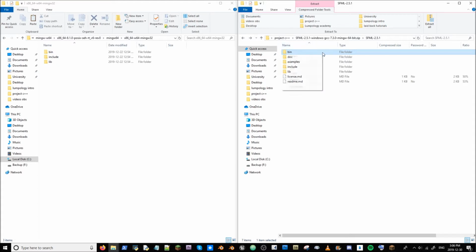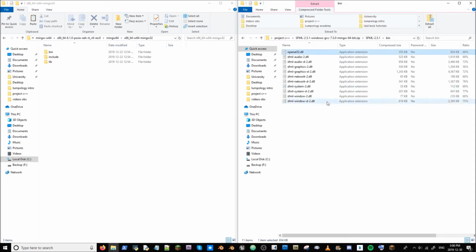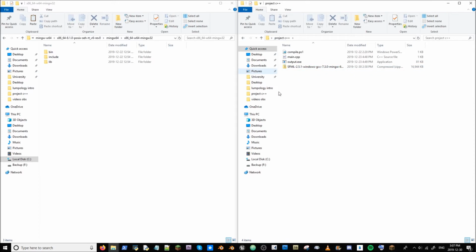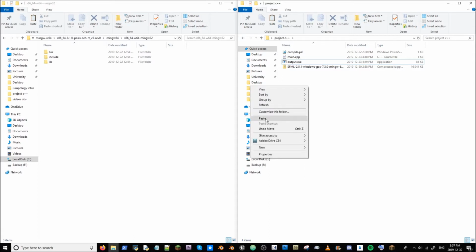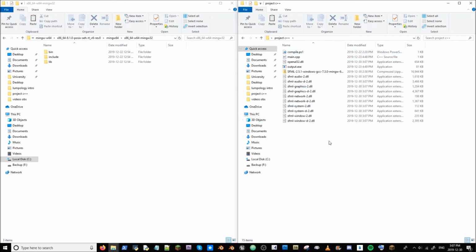So, what are we going to do with bin? We're going to go inside of bin. We're going to take these DLLs. We're going to copy them, and we're going to put them in the same folder as output.exe, which is our program output. So it's just going to extract these from the zip and put them in the path here. These DLLs are going to be packaged in your final software with output.exe. So keep that in mind.